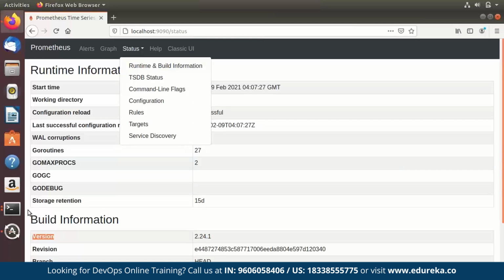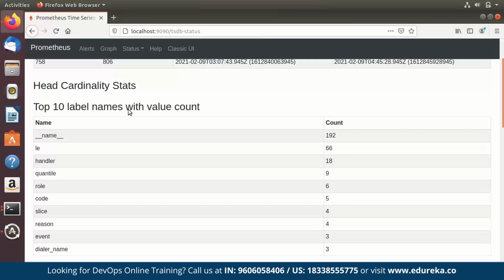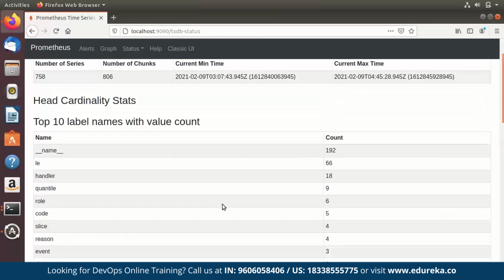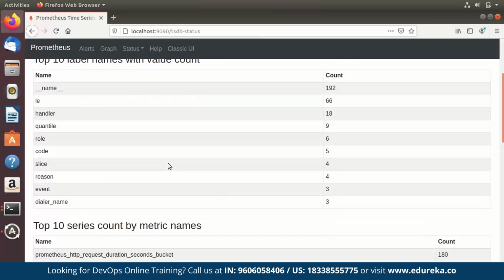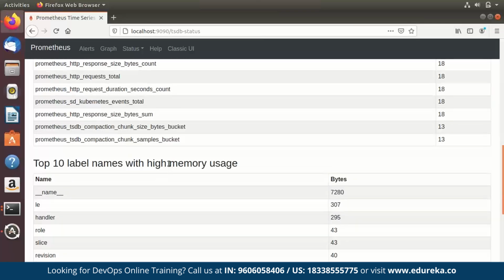The next option in the status is TSDB status. What is TSDB? TSDB is simply the time series database. So this option allows me to check out my database's status, right? The number of series, the number of chunks. So I can view the statistics of the head cardinality. I can view the top 10 label names with value count. I can view the series count by metric names. And I can also check out the label names with high memory usage.